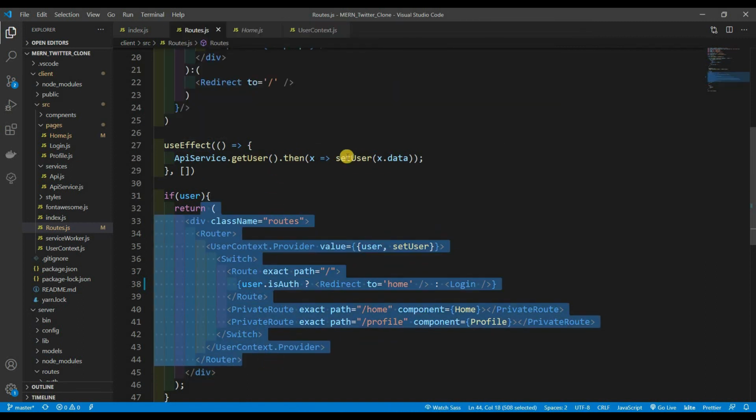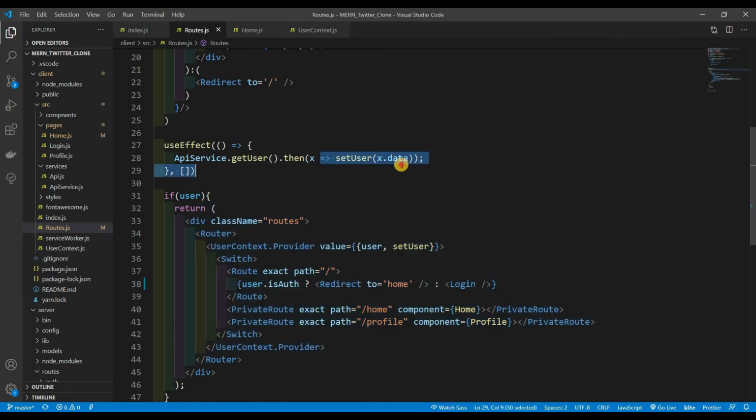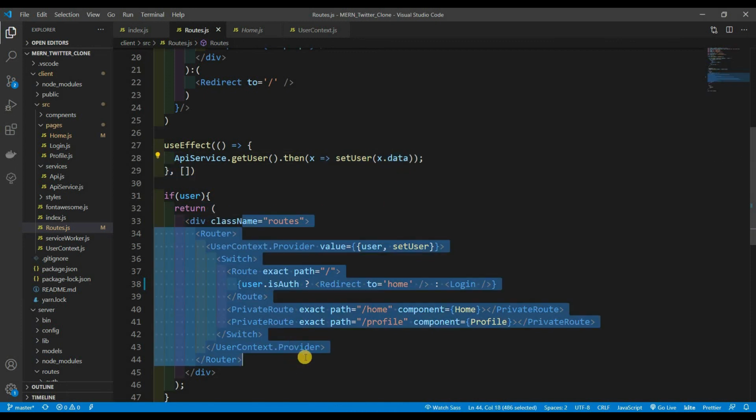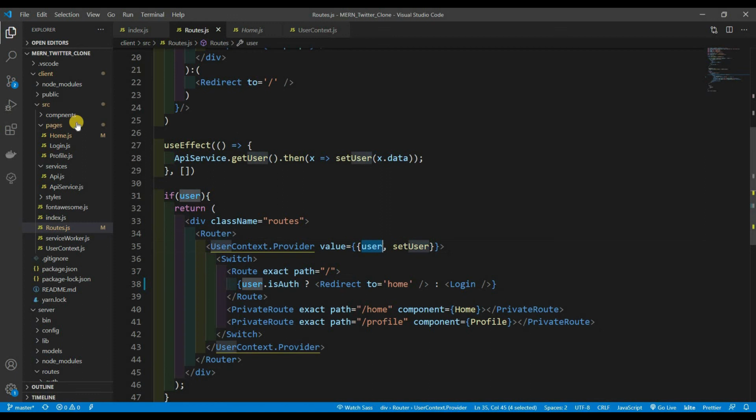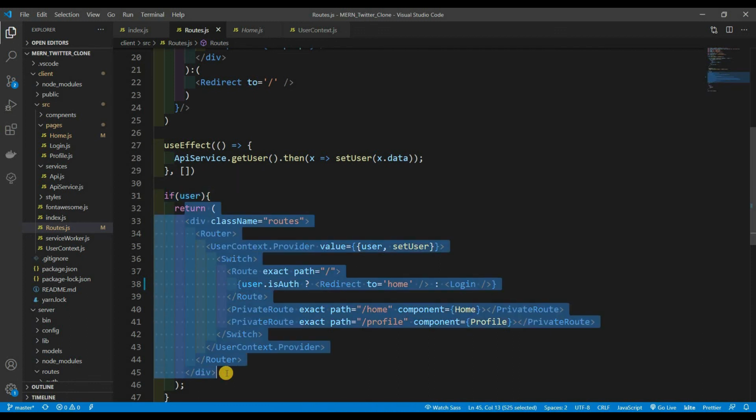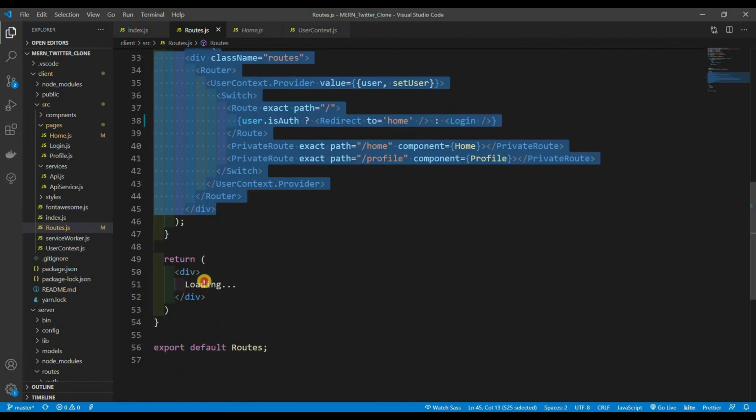But since we don't have the user yet, since this does take some time to grab the user back, this is already mounted, and therefore our user is set to null, the initial value null, right? You might be wondering, okay, so how do we prevent that? Well, basically, we're just saying, hey, if we actually do have a user, if it's not null, then render out our actual components, our login, the home, profile, whatever they want. If we don't have a user, well, render out loading.